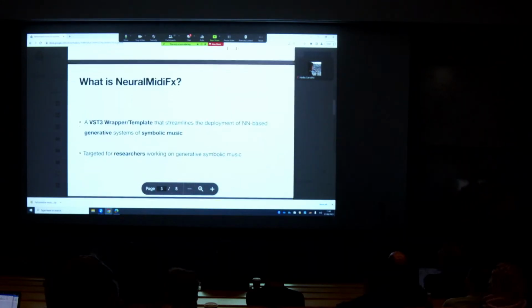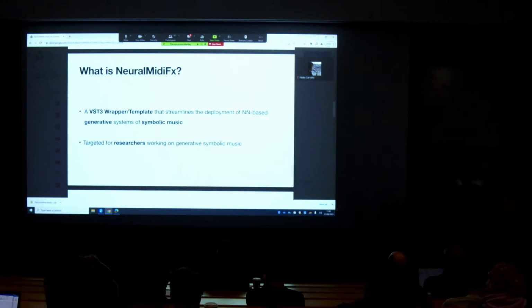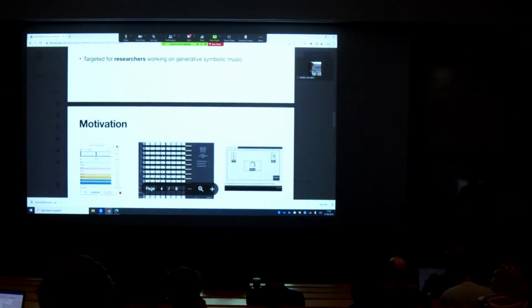All right, what this work is about is basically a JUCE-based wrapper that we've made specifically for deploying neural networks that work with symbolic music within a plugin environment. This work is specifically targeted at researchers, so the aim was to allow researchers that work with symbolic music to deploy their models in a way that is easy for non-technical users to interact with them.